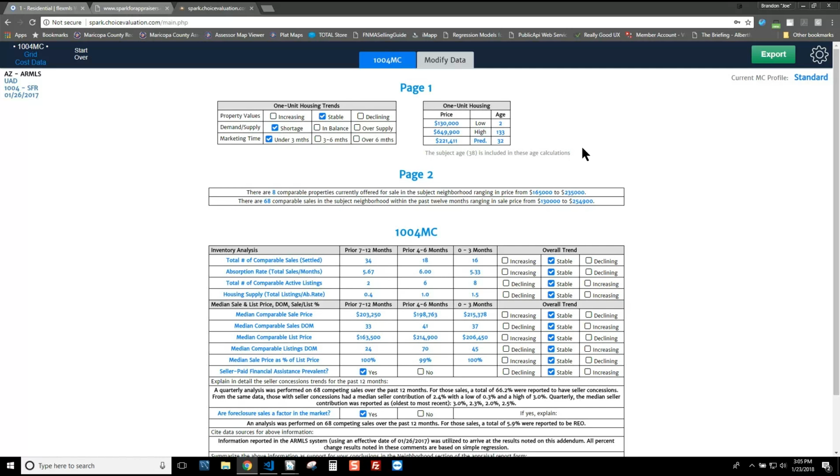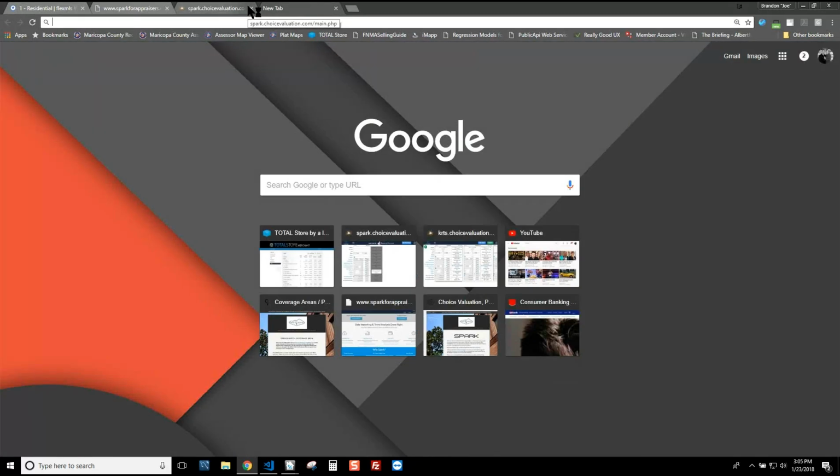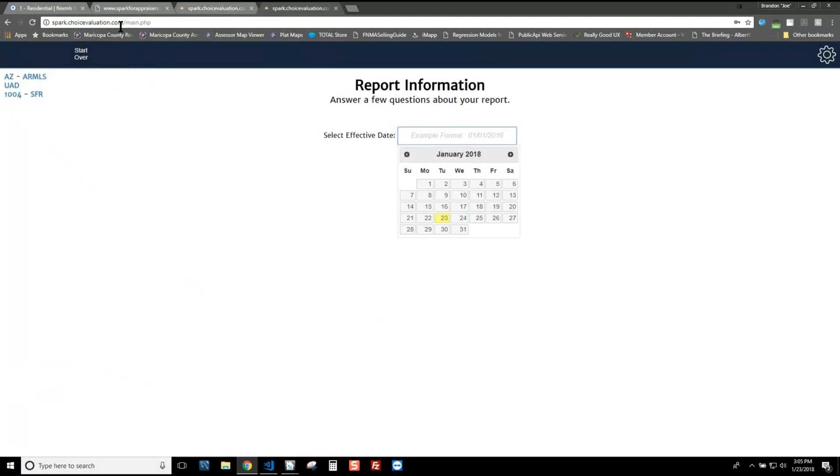And so I basically made Spark, not by myself, with help. And so that's what this is. It was originally designed as a data importing tool, and then it kind of merged and grew into something a lot bigger. So let's go ahead and show you essentially how it works here. I'm just going to go to the Spark website, spark.choicevaluation.com. You go to that website, and it will take you to a page like this.